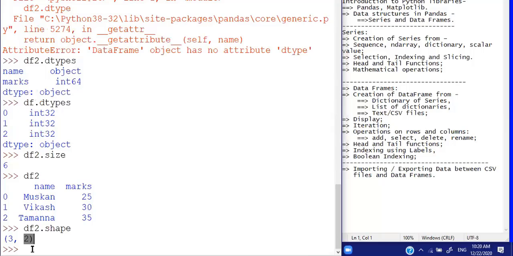After this, if we want the numpy representation of this, we have to write df2.values. Now look at this, this is the numpy array. So it gives the output in the form of a numpy array. Okay, you can store it also if you.